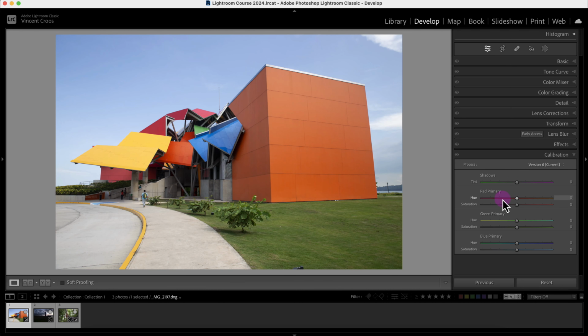And then we have the RGB primaries of red, green, and blue. Let's take a look at the sky here. I want to make it a little bit more indigo, so I can move the hue slider to the left, and if I want, I can increase the saturation. Keep in mind that the calibration tool impacts all the colors that you're targeting. So anything that has blue in it, even if it doesn't look like there's blue in it, will be adjusted.